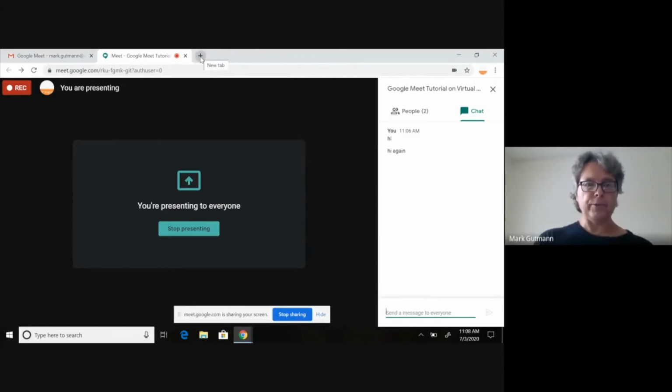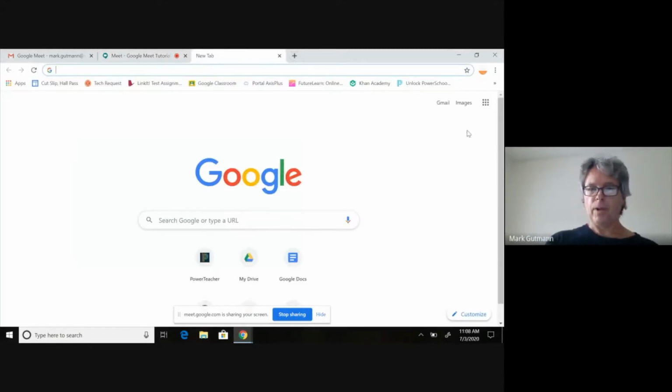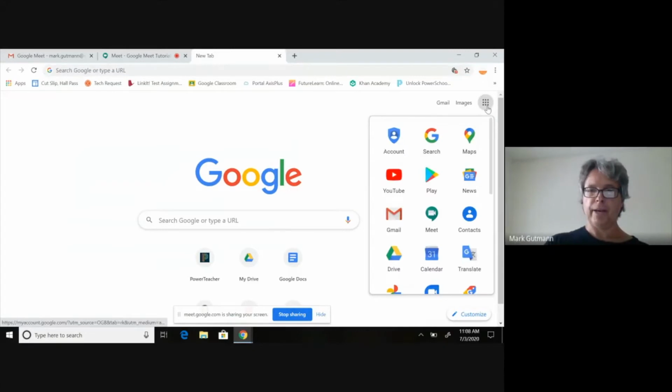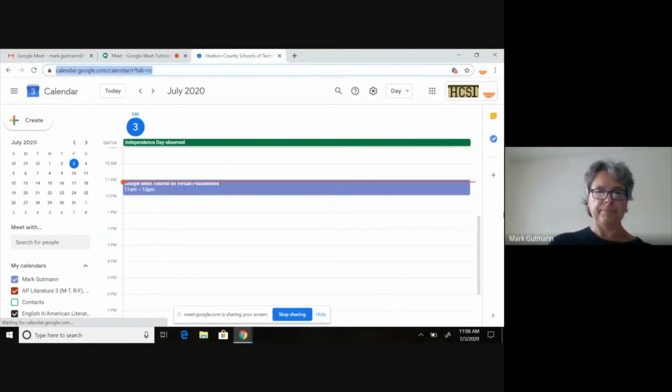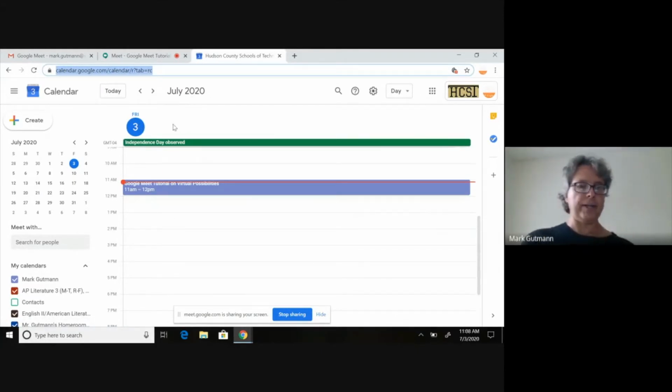If you click on the new tab up here, which is the plus sign, you notice I'm automatically brought to my Google homepage. I'm going to go to the Google Apps, which is represented by 9 dots in the upper right-hand corner of your screen. Click on that. And specifically Google Calendar, clicking on that. And you notice it's set for July 3rd, 2020. July 3rd is a Friday.